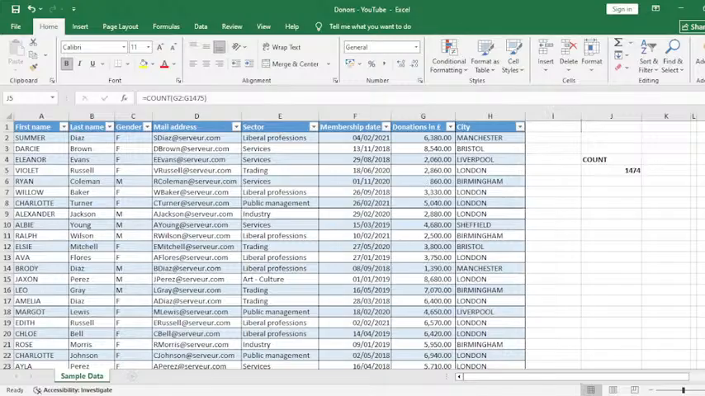It is used to count number entries, numerical values. It will ignore text. I said text messages. It will ignore text. It will ignore blank spaces or any other value. It will ignore them, just numerical values alone.